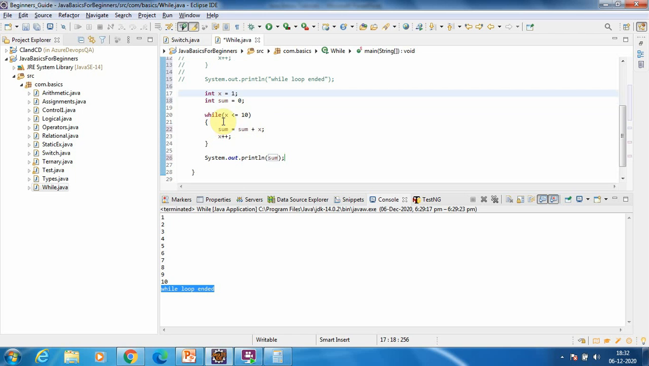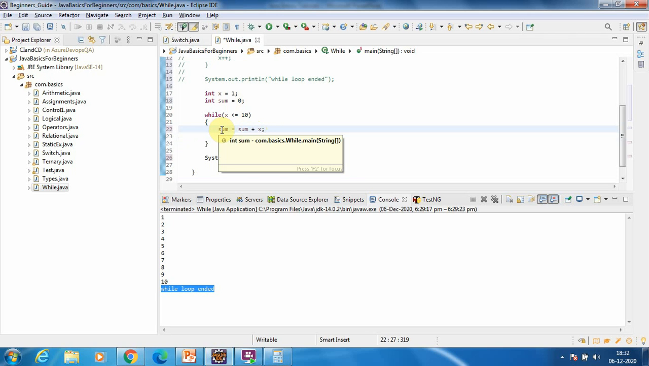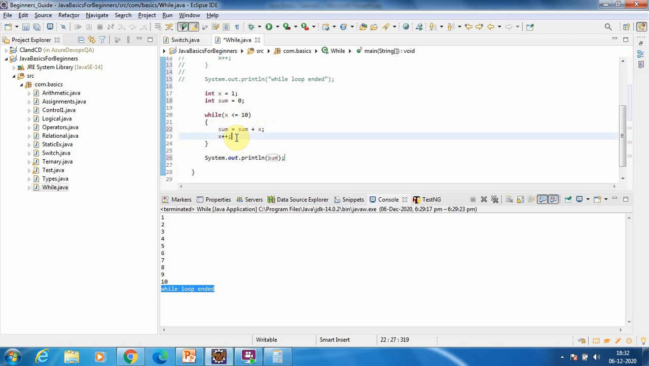Now the first condition, when I run the program, since the value of x is 1 at the beginning, it checks if x, which is 1, is less than or equal to 10. It's true, so it goes inside the loop. First it looks at this statement, sum equals sum plus x. Initially the value of sum is 0, so sum equals 0 plus 1. So 0 plus 1 is 1, and that value is stored in the sum variable. Now again I'm incrementing the value of x, so x equals x plus 1, that is 2.